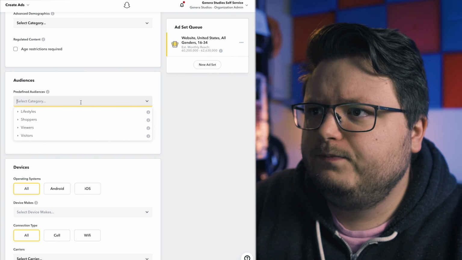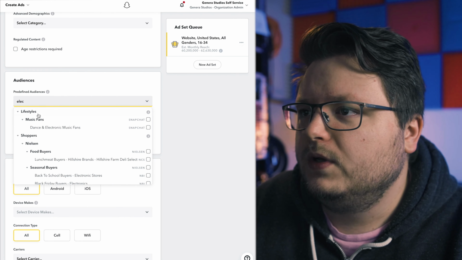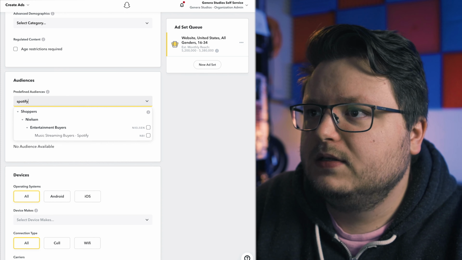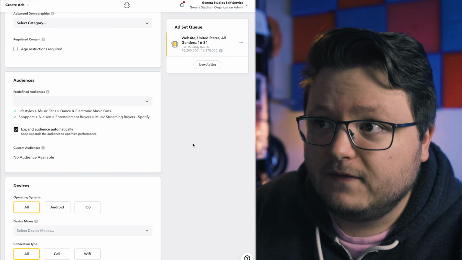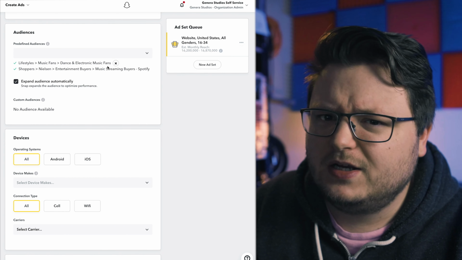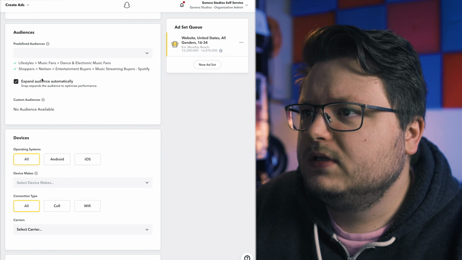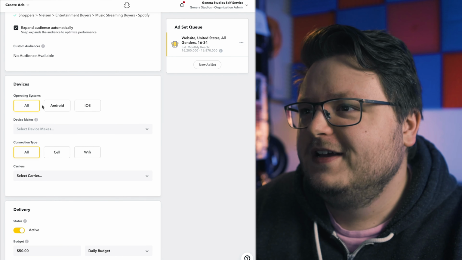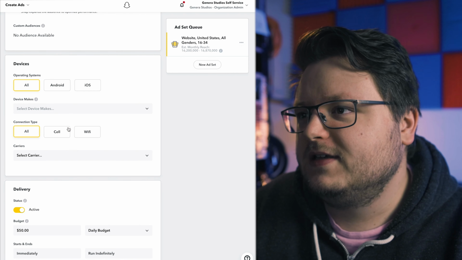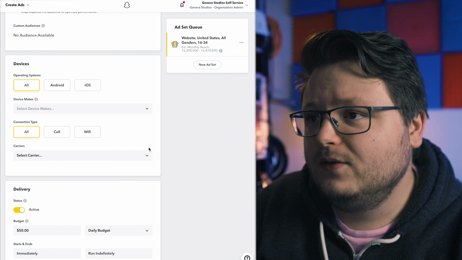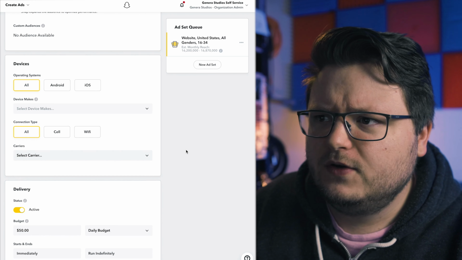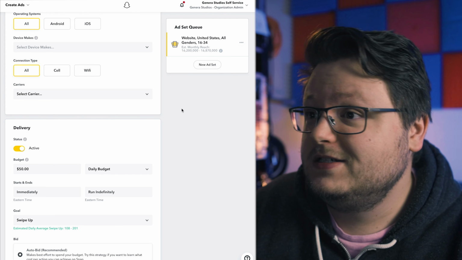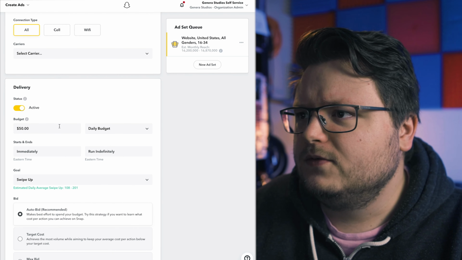Now the predefined audiences is where I went into this. So you can choose like dance and electronic fans, and you can also select music streaming buyers, Spotify. So that seems like a pretty solid way to do it. They also have this audience expansion thing. Who knows how that works. All operating systems, you can do device makes, connection type, if they're on cellular or Wi-Fi, if you want to give someone like a download, and specific carriers, which is very interesting. Maybe if you were like Verizon trying to run ads to AT&T users, that seems kind of powerful, but we're focused on music, so not relevant.